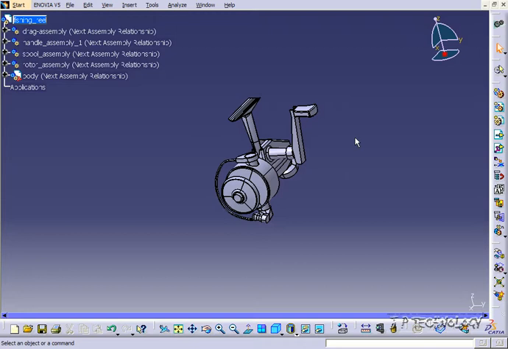So by using the compass, it's just another tool that allows you to be more precise when you're moving your component and just manipulating your component and products. And this concludes our tutorial on the compass views within CATIA v5.